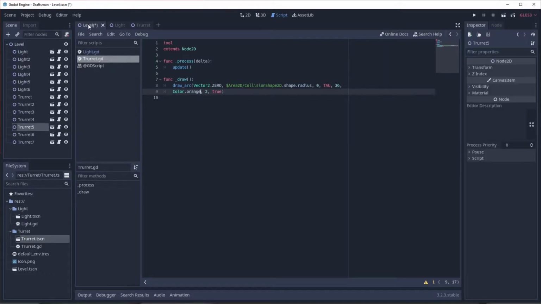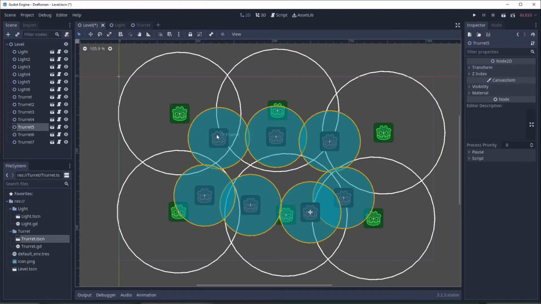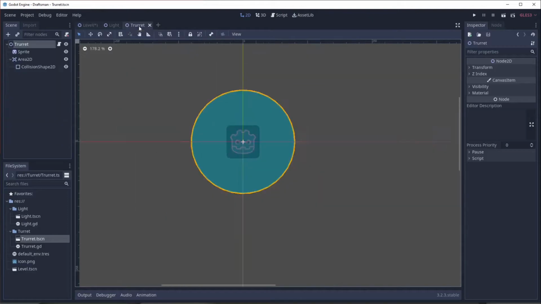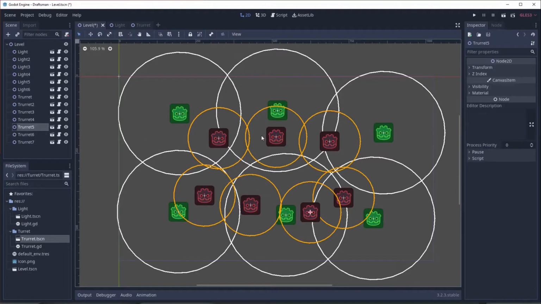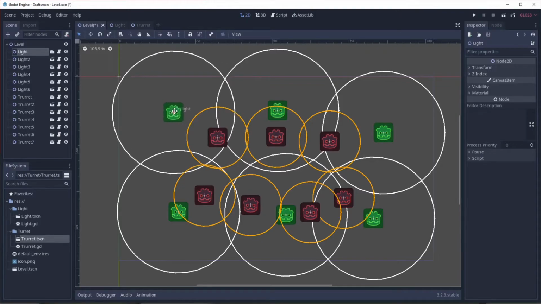So we have, there we go, we have orange circles. That means in the turret we can hide this Area2D. We can still use this Area2D even though it's not visible, right? So we have something like this. Now I know that I can take the node by its sprite and not by its area. And I can still see how big that area is.